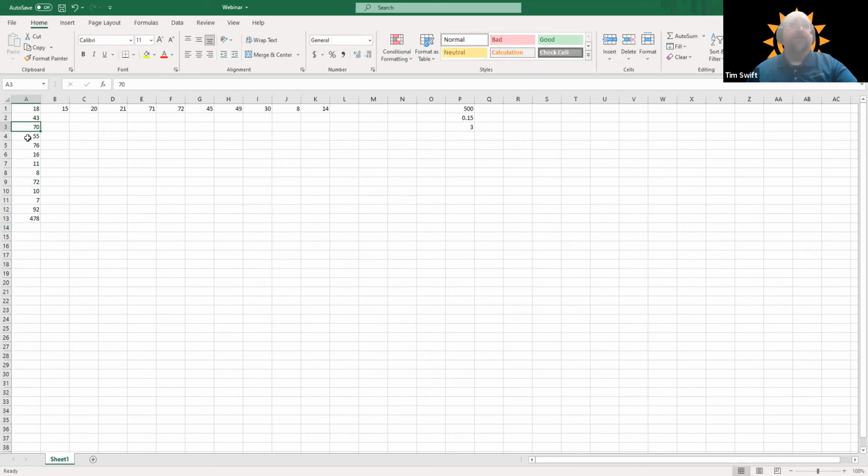And if you change any of these numbers, so let's change this to 55, 54, sure. And it automatically does the math, tells you what the number changed to.